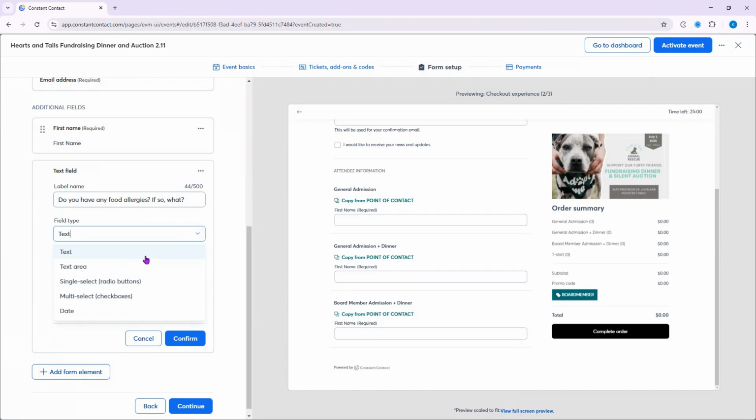And then there's lots of different types of fields you can make this. It could be text, which is the smaller text box. Text area is a bigger area for them to type into. A couple multiple choice options, and date if you need to maybe ask their birth date or any other sort of date. I'm going to do text area, give them plenty of space to type out their information. We'll make it required.